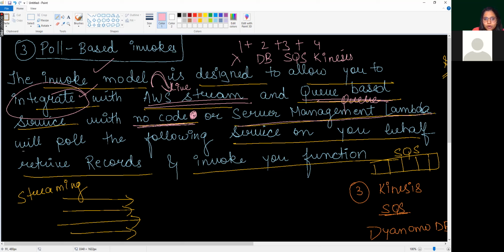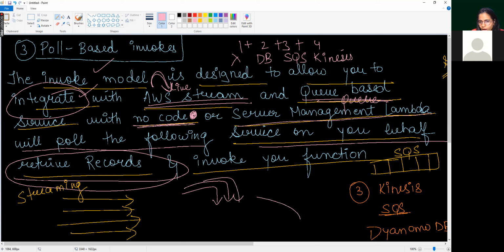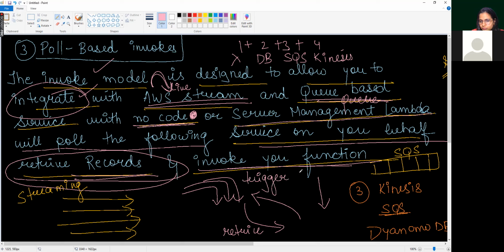With the poll-based services, on your behalf they will retrieve the data records. Meaning the data is being created, and now they will go and check whether there is any data. They will retrieve it. You can understand retrieving in this way: you are taking data from someone. That is known as retrieving of the records. And invoke your function means trigger your Lambda function. Got it.